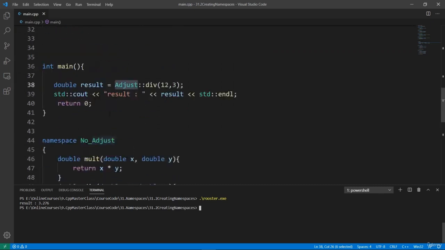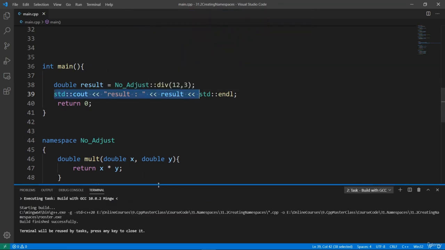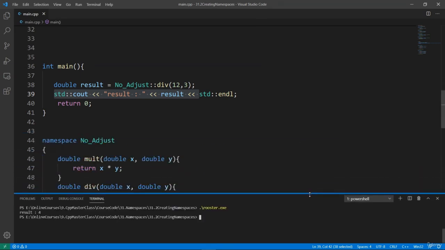If we don't do any adjustment on our division and say no adjust, this is going to divide 12 by 3, and we're going to get a 4 as the result, and we're going to print this out. Let's do this. We're going to run this through GCC. The build is good. We can clear and run rooster. We're going to get a 4, and this is really what we expect.